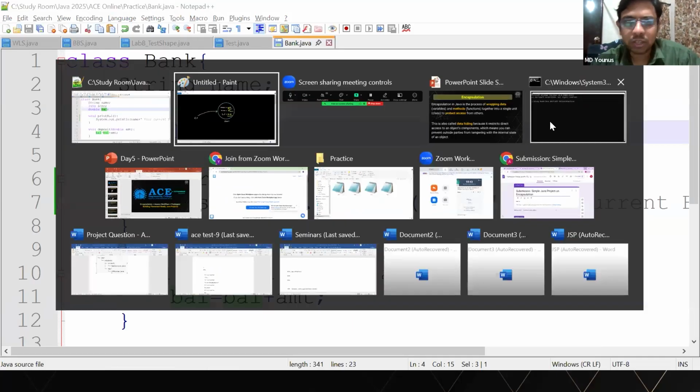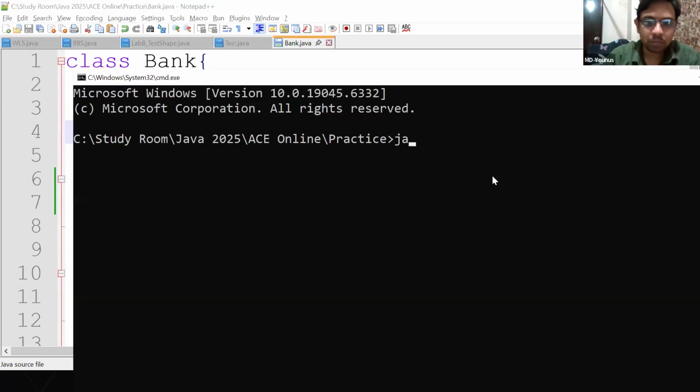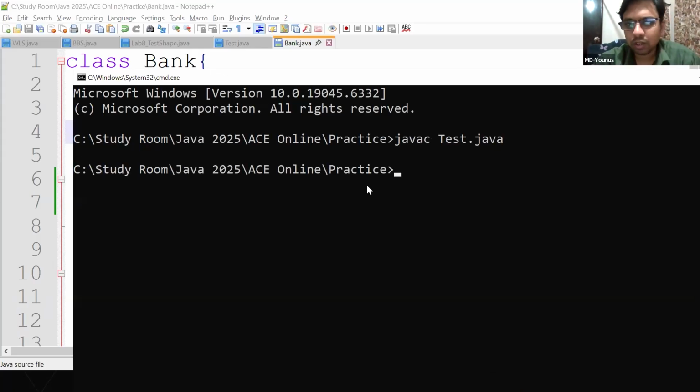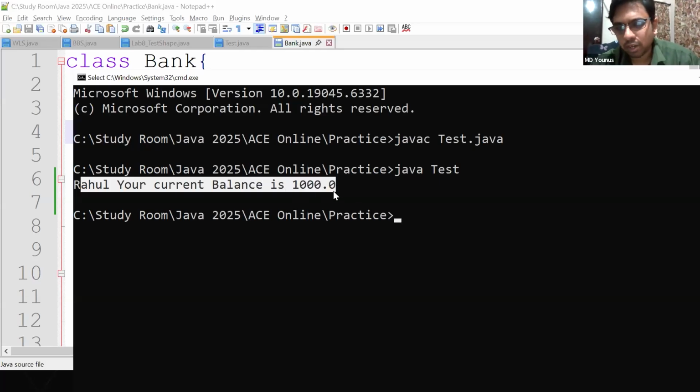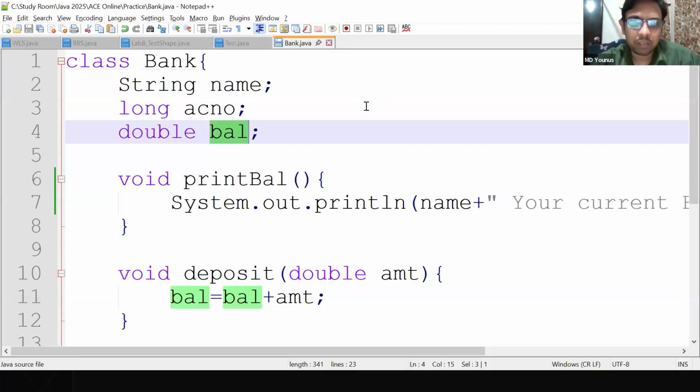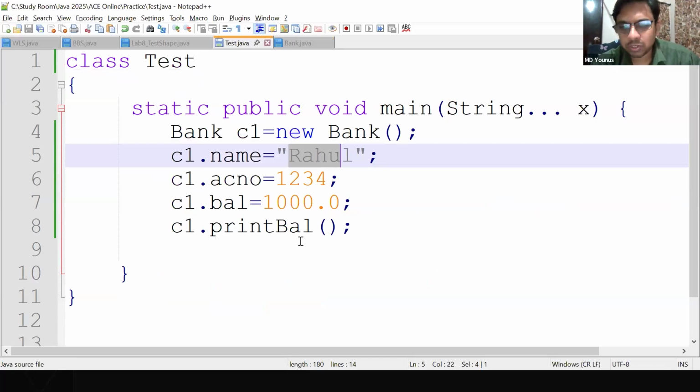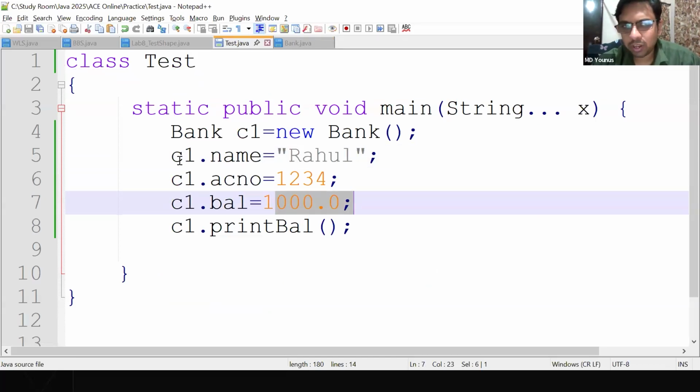Now if I go and execute the program, I first compile the program, javac Test.java. Both of the classes get compiled. Okay. Now I will execute java Test. Then I can see here that Rahul, your current balance is 1000. Even we see that Rahul can deposit and can withdraw from the balance.